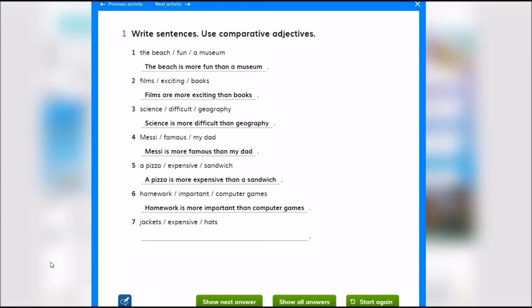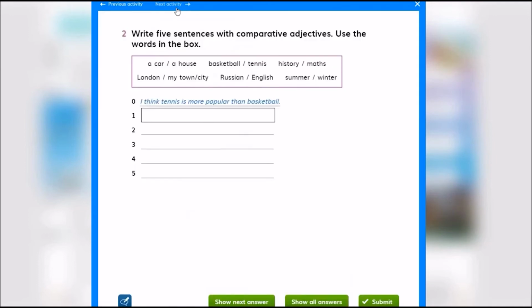I don't think so. Number 7, jackets are more expensive than hats. Not expensiver. I've heard you say this before, guys. Yeah, I see you. Exercise number 2. Write 5 sentences with comparative adjectives. Use the words in the box. So he made it easier for us. He gave us some words and we just have to put them here and compare between the two of them.